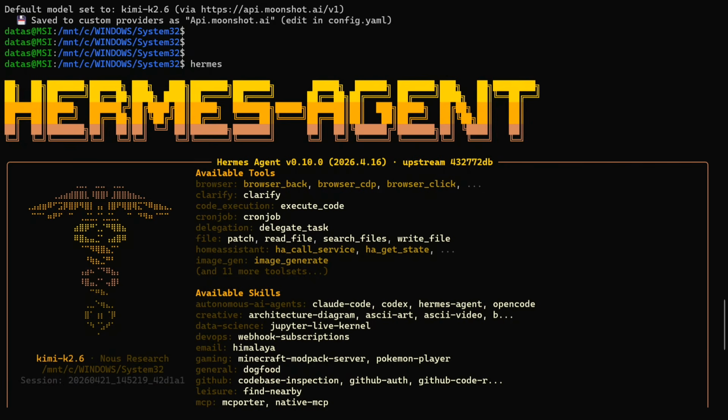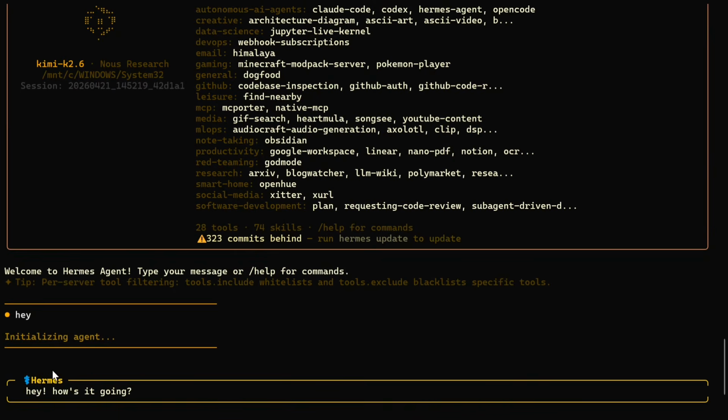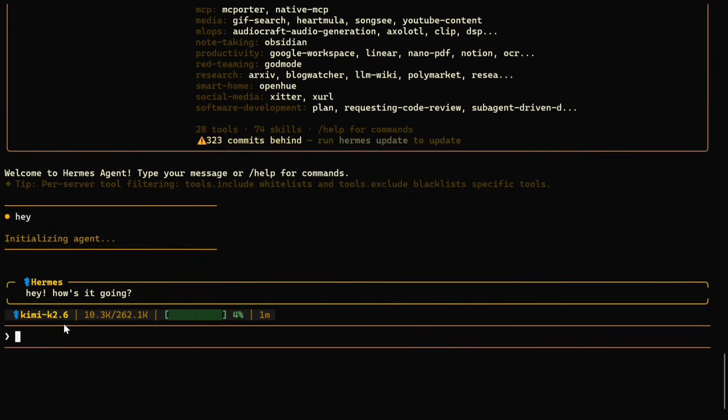And today we are again back with another very exciting tutorial on Hermes agent. And this time we are using the latest LLM, the open source king, that is Kimi K2.6. Yes, you heard it right. I would be testing out Hermes agent with Kimi K2.6. As you can see, I've already opened a Hermes agent and my model is, as you can see here, Kimi K2.6. So let's get started.